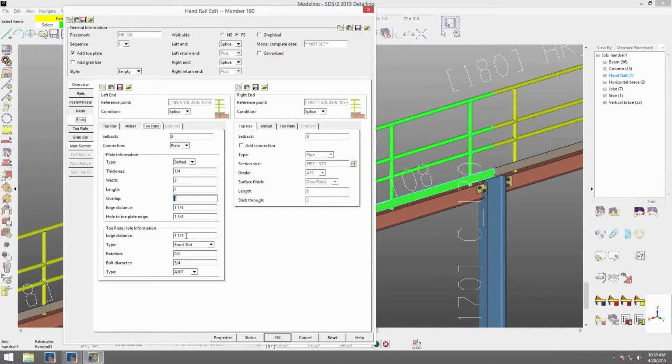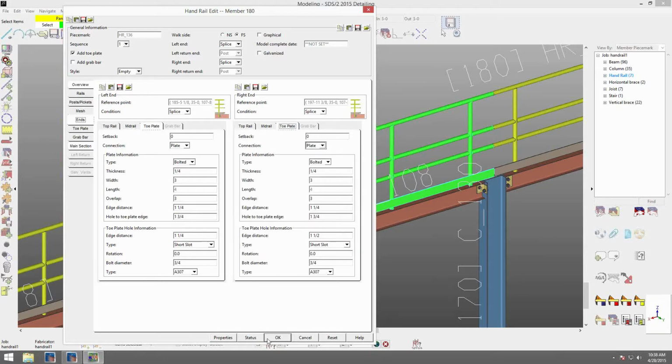So we have the edge distance, the type, rotation, the diameter, and then the type here as well. So I'm going to leave this at plate. I'll change it to plate on both ends. And I'll just leave everything okay for this.